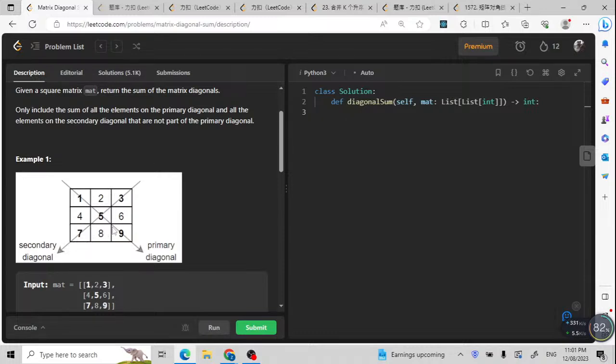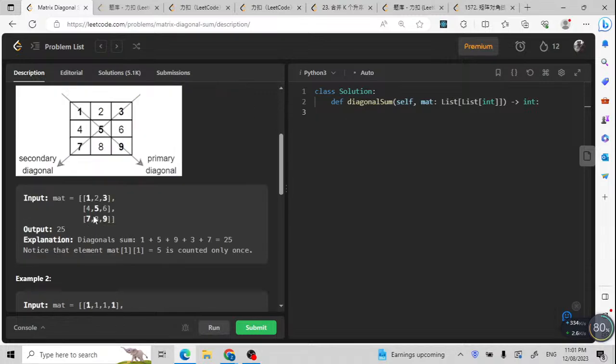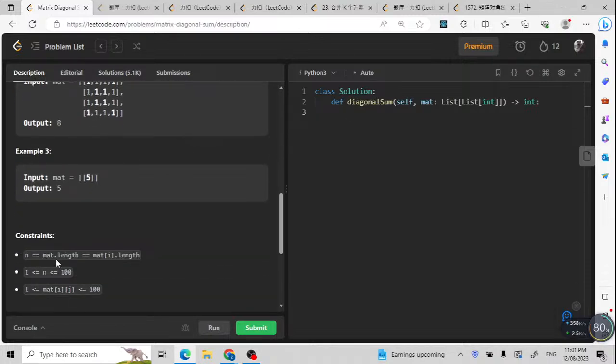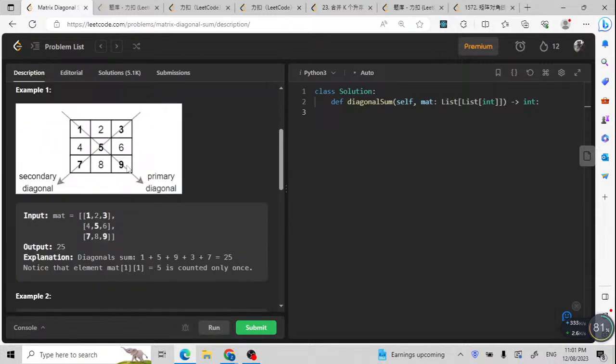So for solving this problem, normally the rows and columns should be equal. For example, here, the matrix dot length equals matrix I dot length. This is why we can use the primary diagonal and the secondary diagonal. But basically, we just need to get the sum of all those numbers in those diagonals. Now let me try to do it.